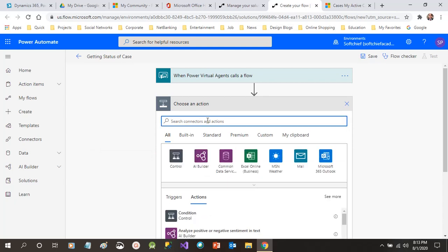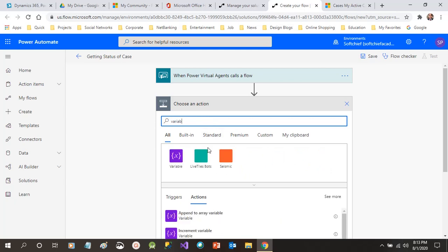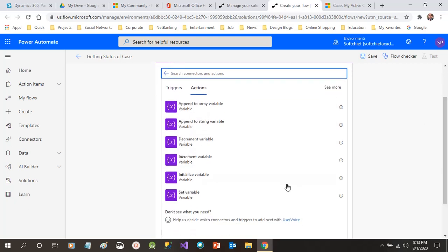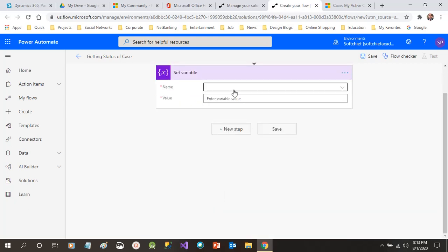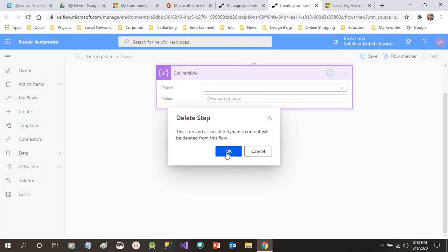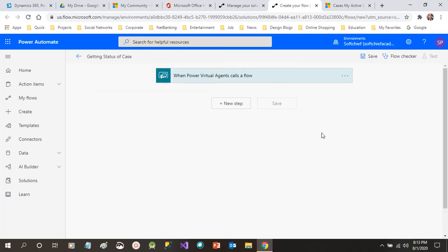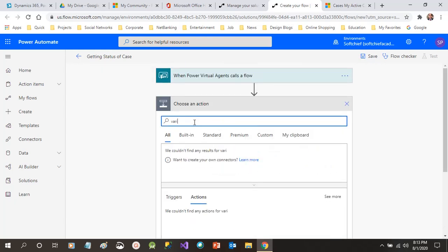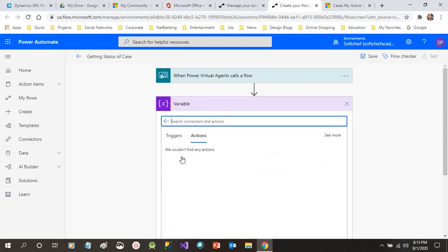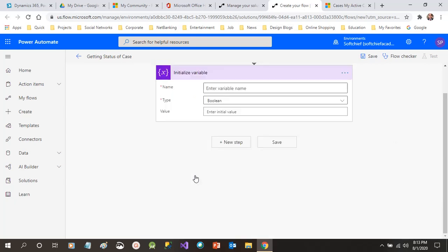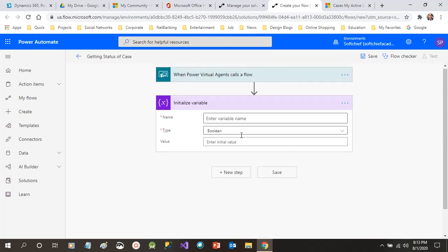For that I will use a variable action called initialize variable. You can delete this step if you don't want it. Then click on new step, again choose variable and choose initialize variable, because I want to initialize a variable taking the input parameter.